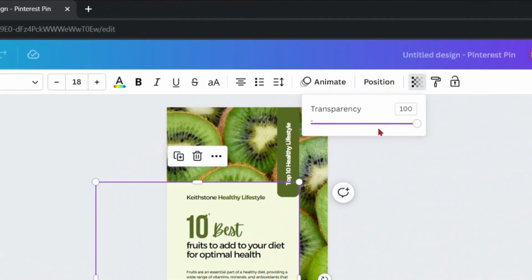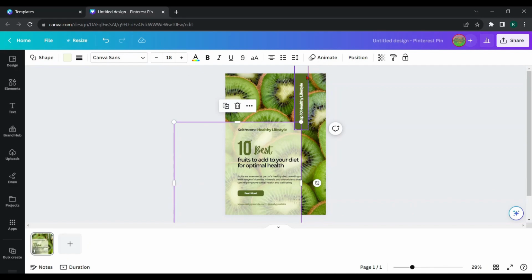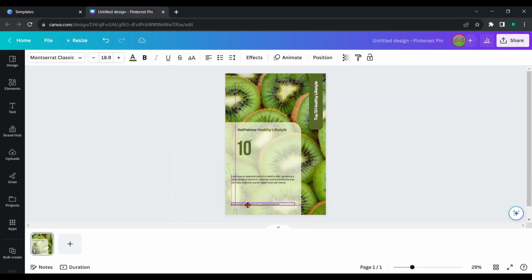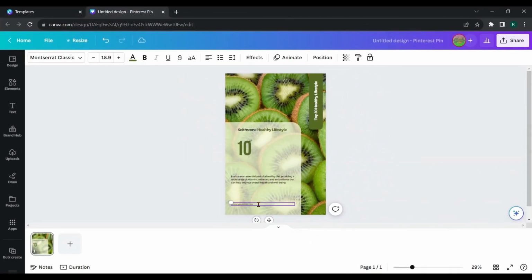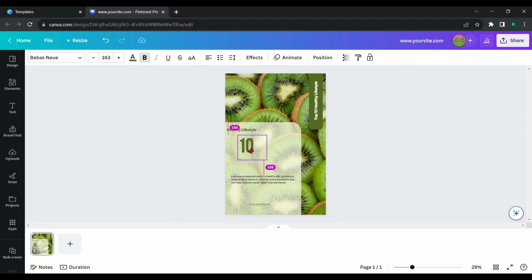You can change transparency from here, or delete unnecessary elements and text. Make adjustments and edit the template as you prefer. Here, add your website link. First, we make the design only for the first fruit, and the others will be done in the bulk creation.